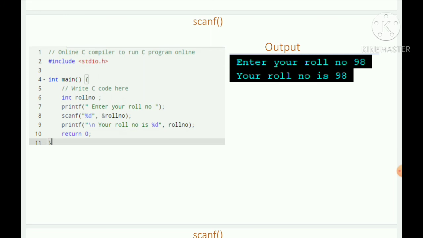The next statement prints the input roll number. So printf \n. \n means it will print on the next line. I need to print the output on the next line, so that's the reason I give that \n.